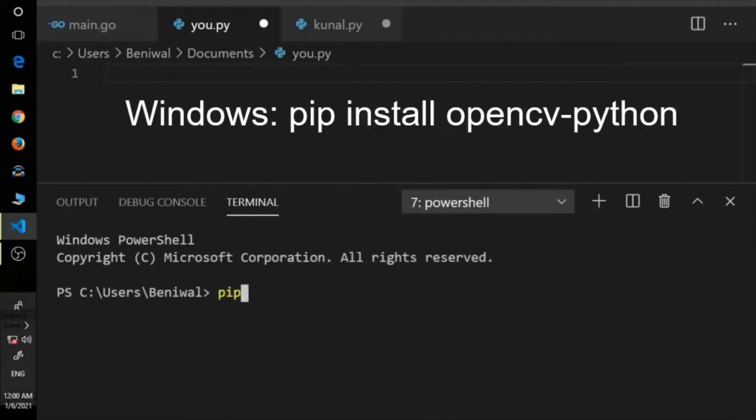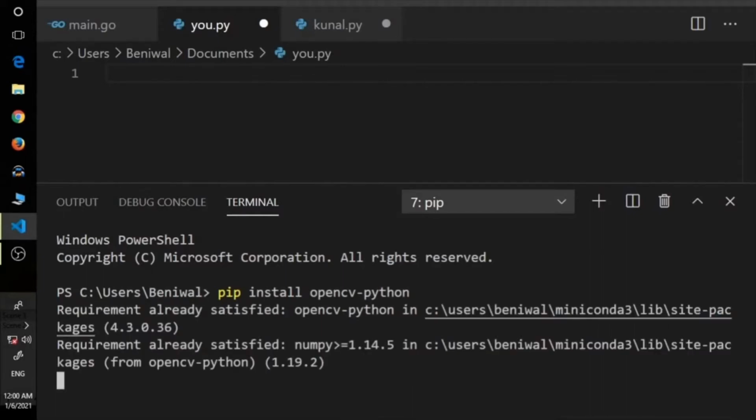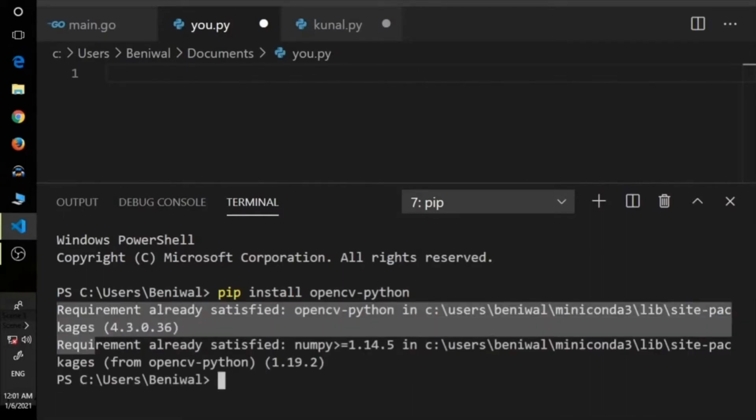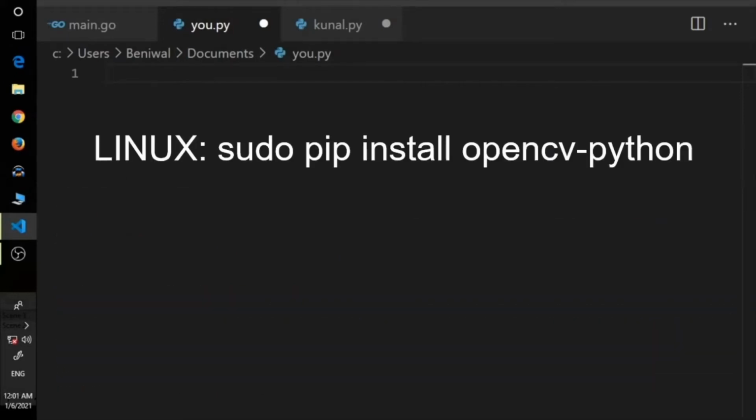So for Windows, you can use this command, pip install opencv-python. This command is for Windows. So run it in your terminal. I am using Visual Studio Code and it obviously has its own terminal. When I run this, I have already installed it, so I got requirement already satisfied. If you have not installed it, you just complete the installation process.